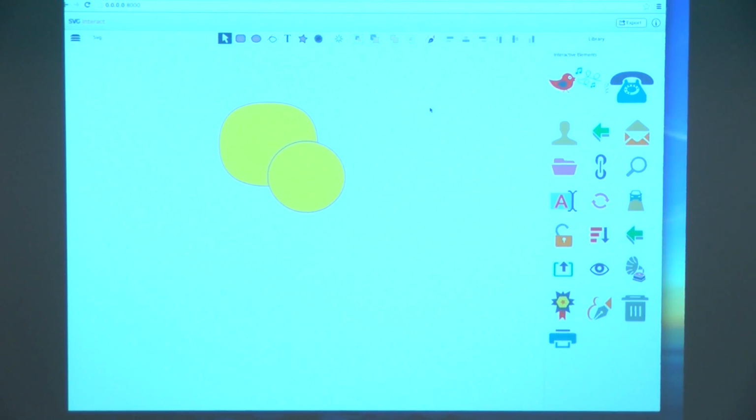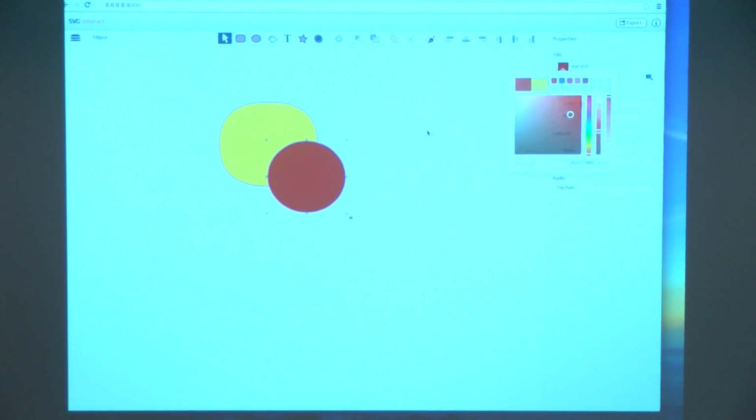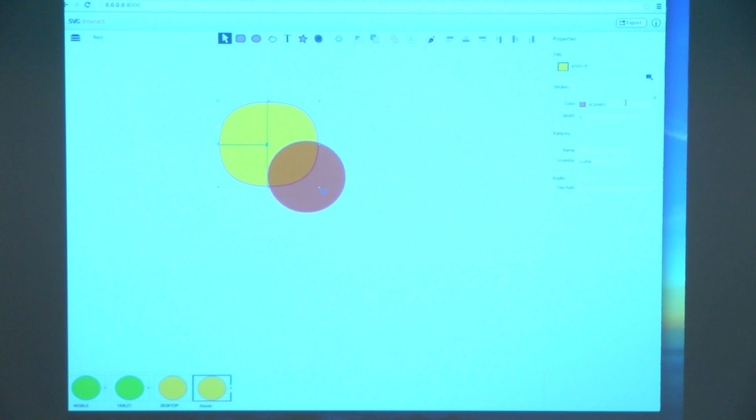So, another animation that we've looked into is changing opacity. Say I have two colors and they both overlap. I'll group it. So this is my normal state. In the hover state, I'll probably change the opacity of the red, as well as change the opacity of the yellow.